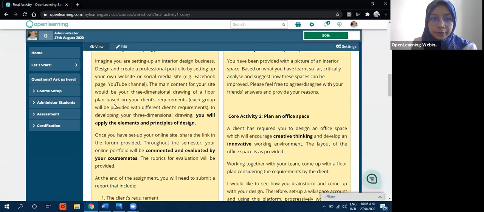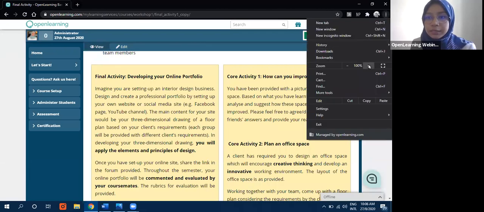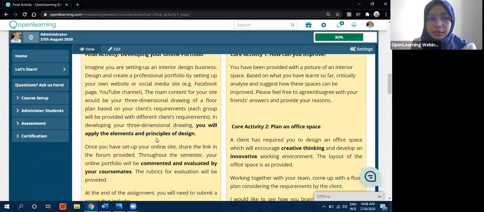So here it says, imagine you are setting up an interior design business. Design and create a professional portfolio by setting up your own website or social media site. The main content of your site would be your 3-dimensional drawing or a floor plan based on your client's requirement. In developing your 3-dimensional drawing, you will apply the elements and principles of design. Remember, this is the final activity. So they have learned and understood the elements and principles of design.